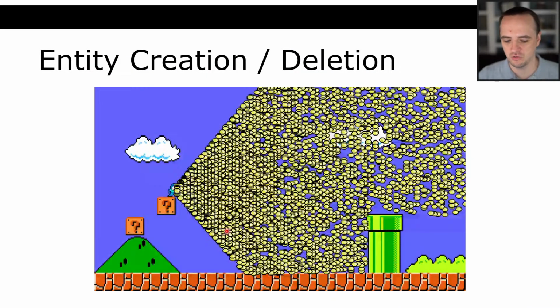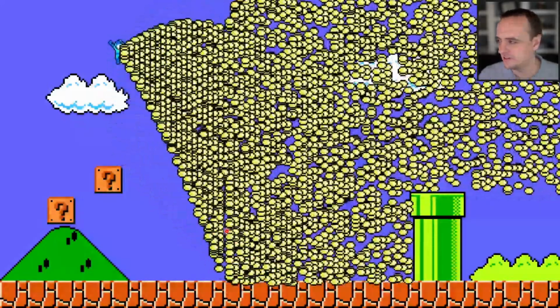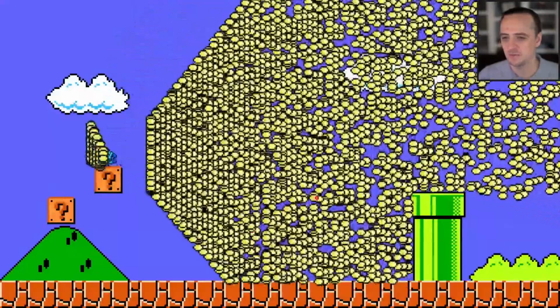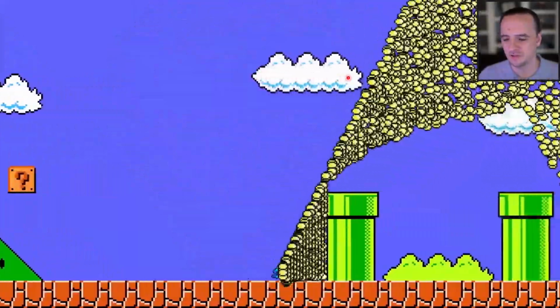And we are going to be creating a lot of entities in our games, right? And we would want to be able to create hundreds, if not thousands of entities.